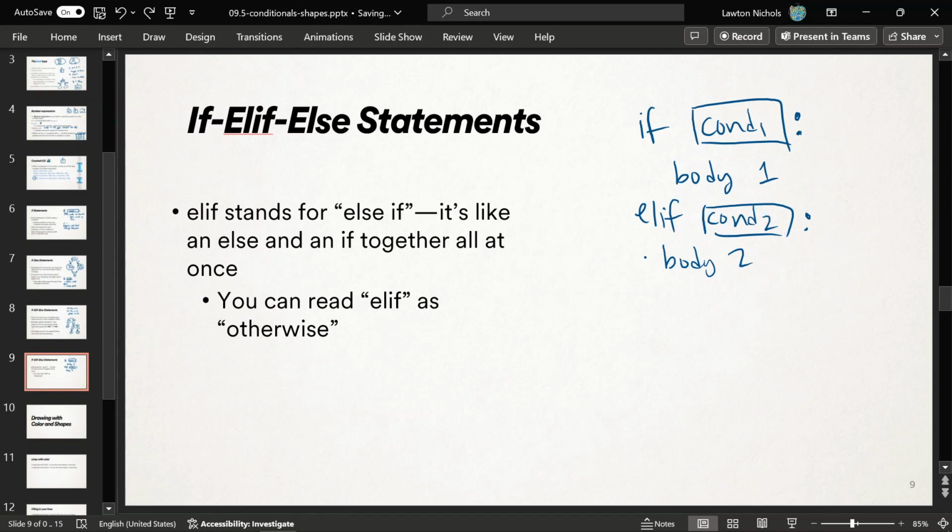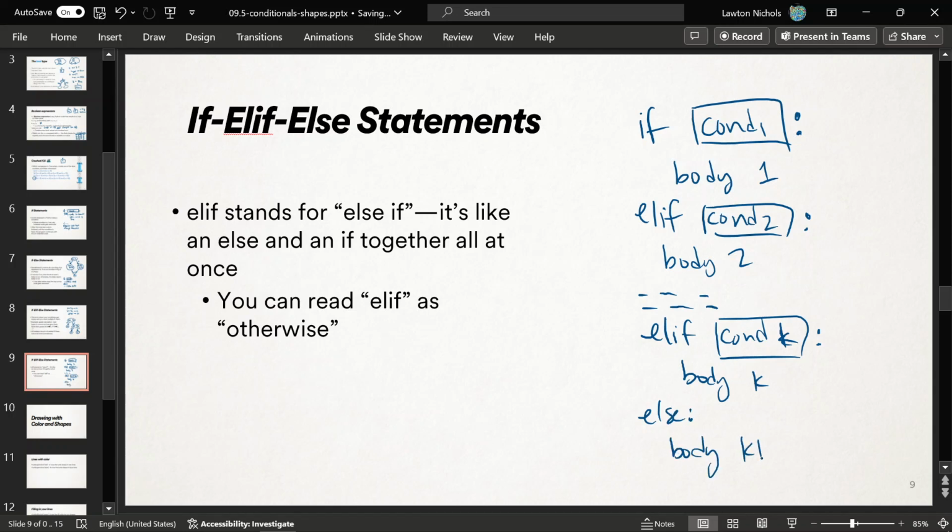And you can have as many elifs as you need. Like elif all the way down, millions of elifs. Some other condition K is true. Like you got a bunch of them. Then you have body number K. Okay, that's the idea. And then finally, you can have one last else. If none of that's true, body K plus 1.